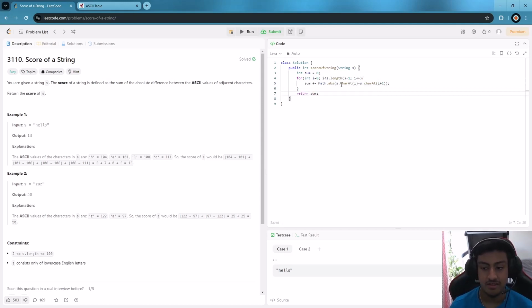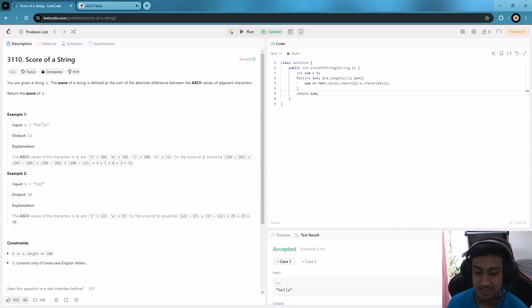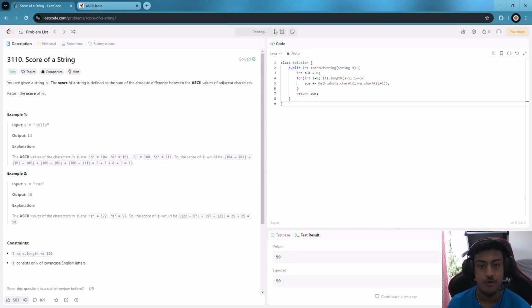Return sum. And let's go ahead, run it, and see if our test cases satisfy this code. As a matter of fact, our test case does satisfy this code. So "hello" gives 13, expected output is 13. Case 2, "sas", output 50, expected 50. And now let's go ahead and submit it.